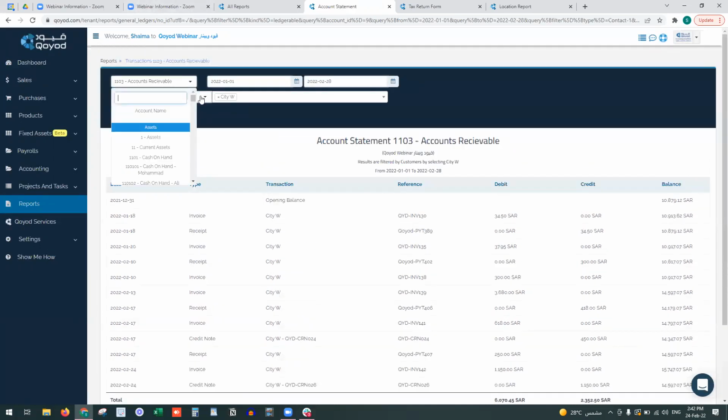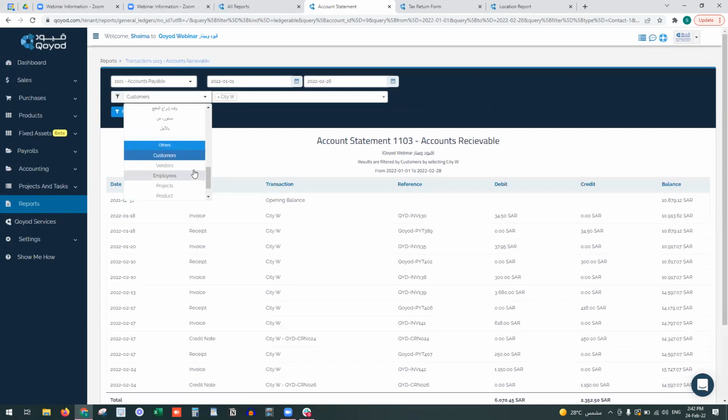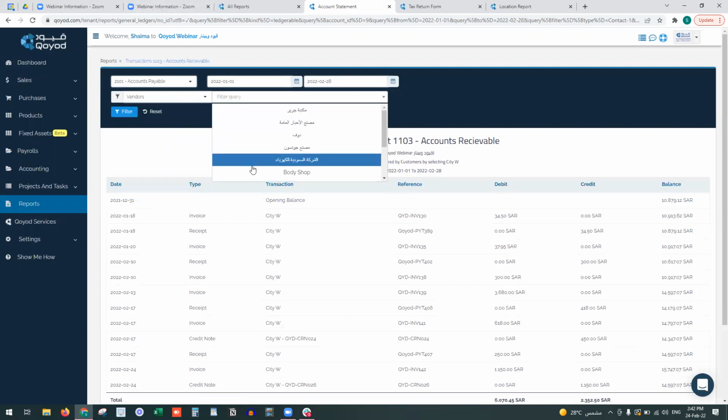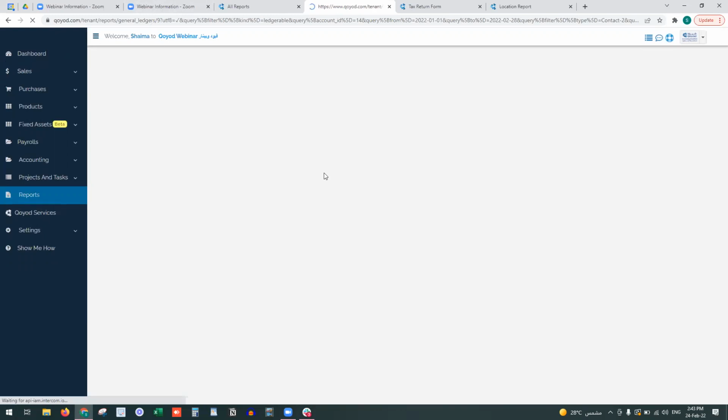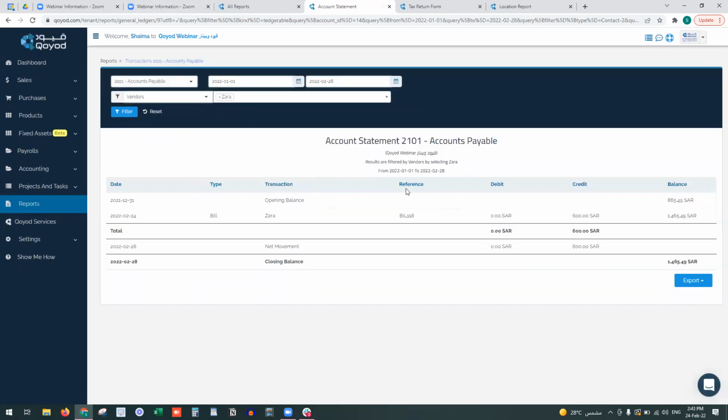And if we want to find out by vendor, we will choose accounts payable, click on filter by vendor, and click on that vendor, Zara. So this is the account statement between me and Zara.